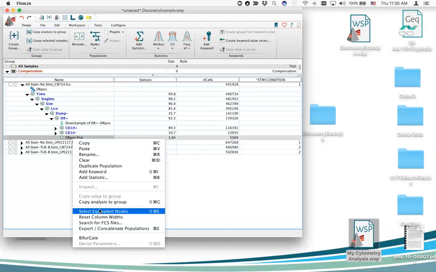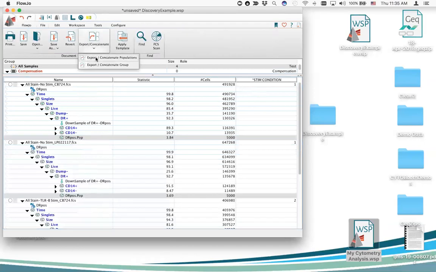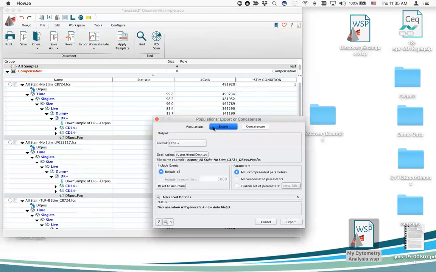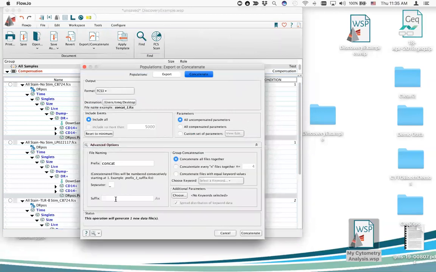And I'll go ahead and grab the downsampled populations here. Again, I'm right-clicking and selecting the equivalent nodes. Then I'm going to go to File, Export, Concatenate the populations, and instead of exporting, I'm going to merge them together with concatenate. It's going to write on my desktop. That's the destination. I have some advanced naming options. I'm going to say DC stim, just give it a unique identifier here when I write it to disk.